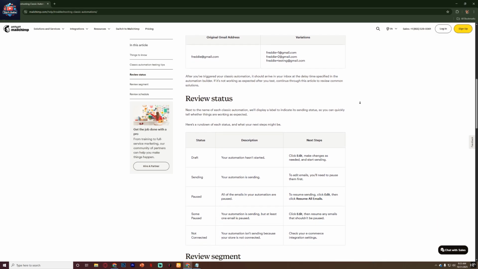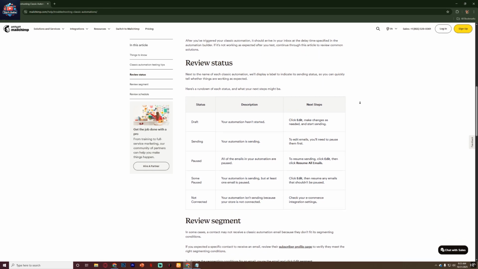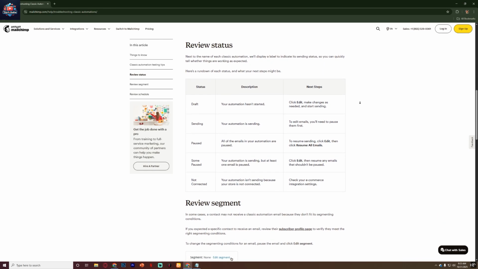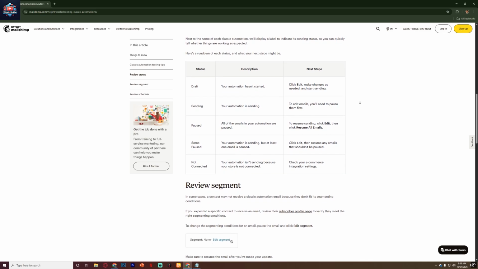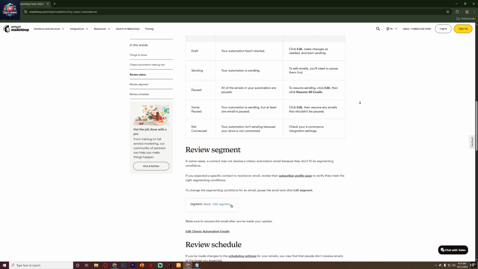Then check your audience segment. If the automation is filtered to a small group or outdated tag, new subscribers may not qualify. Update the segment or remove unnecessary filters.